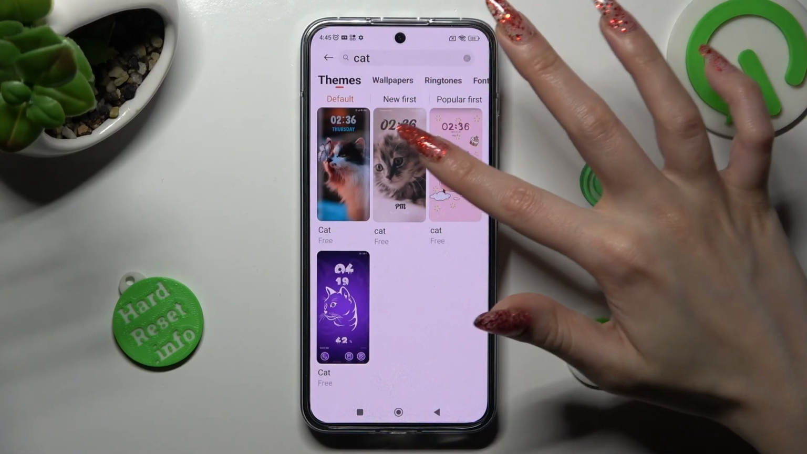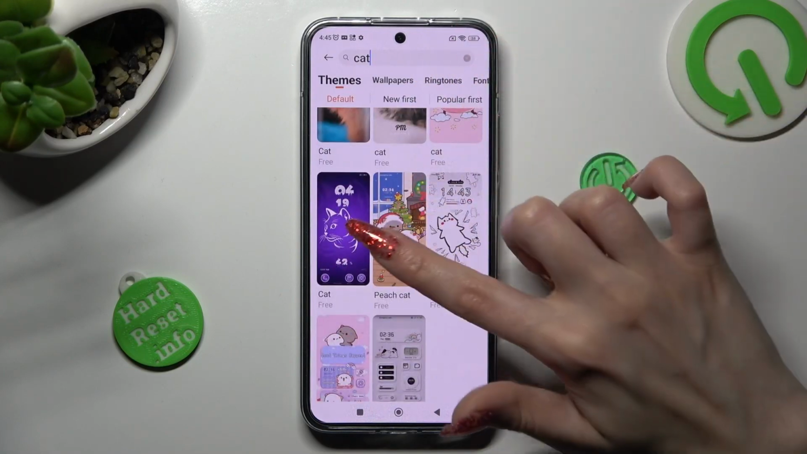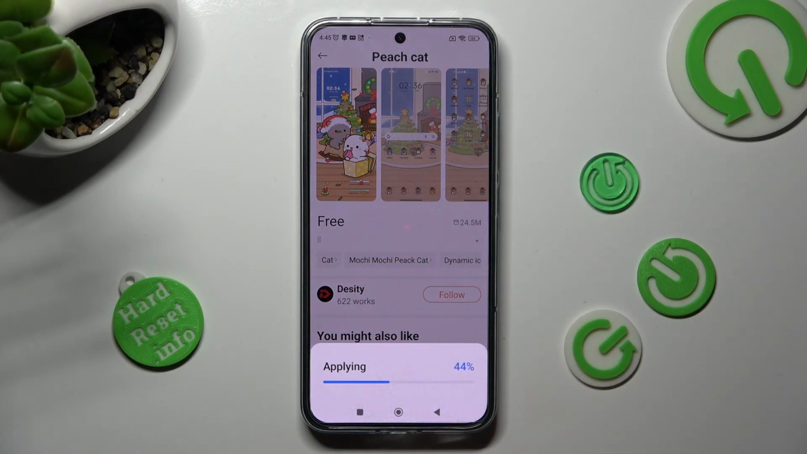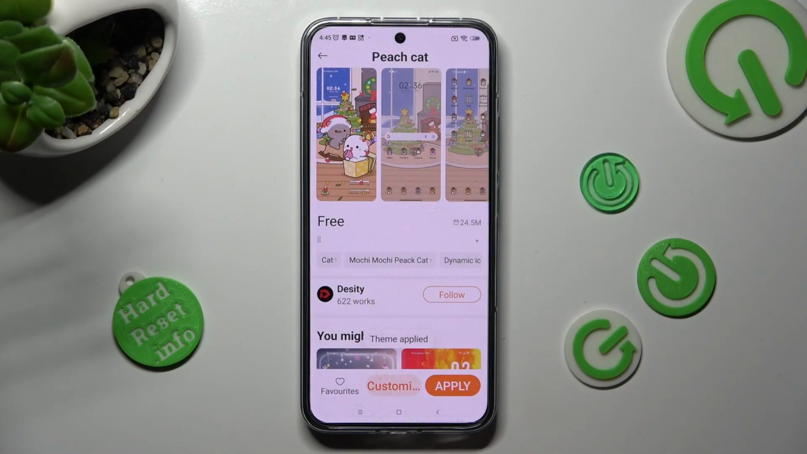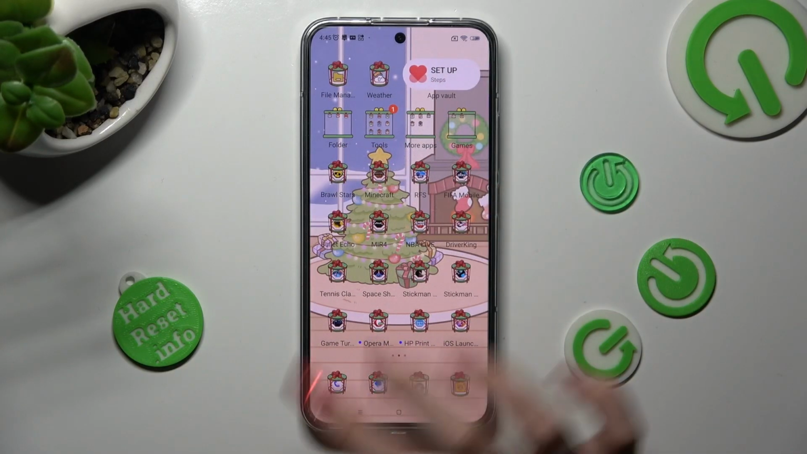Then click on the best theme for you. I will go with this one and select download. Now tap on apply and wait. As you can see, when I go back, the theme of my device has changed.